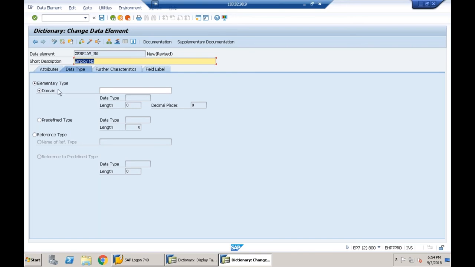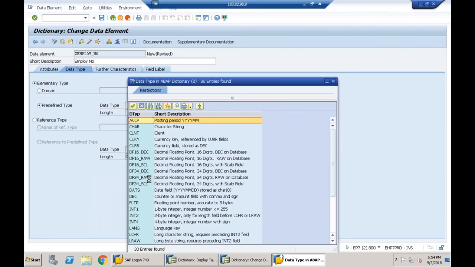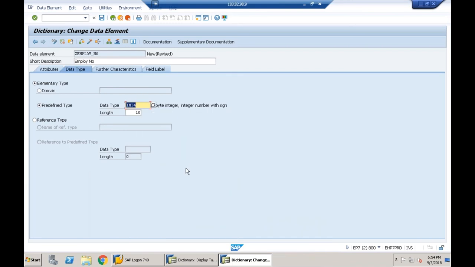So as of now, I'll not go for domain. In the data type tab, I'll choose the radio button predefined type. What data type do you want to refer to? I'll browse it. Let me give it as integer four. When I press enter, it will propose the length for that, which is 10. Understood? So a data element can be created by referring to a domain or by referring to a predefined data type. Done.